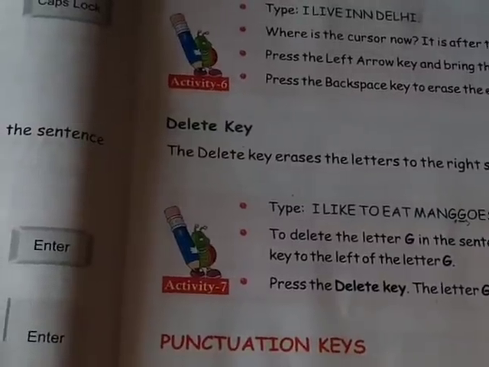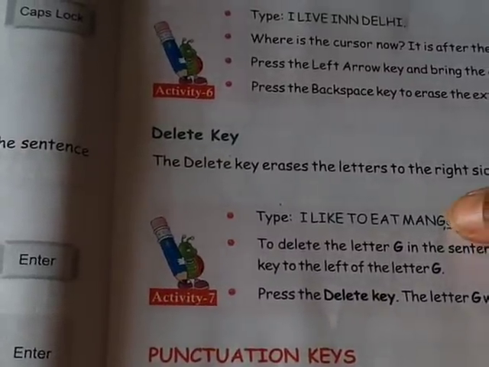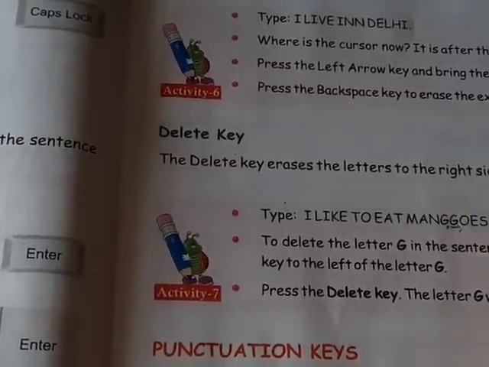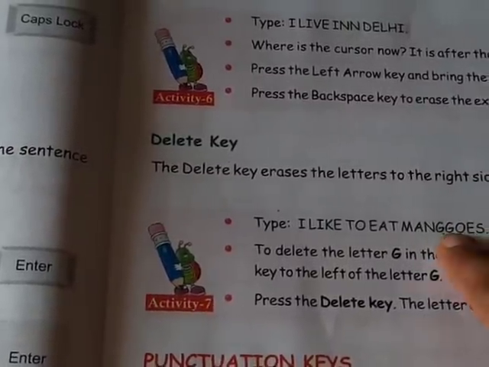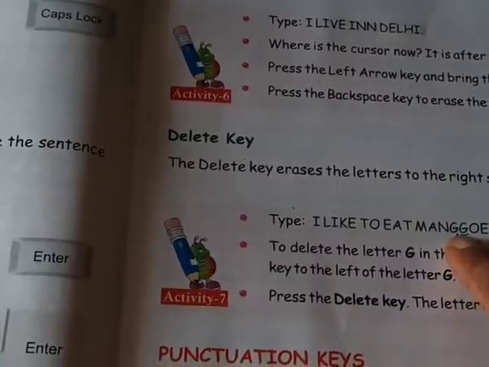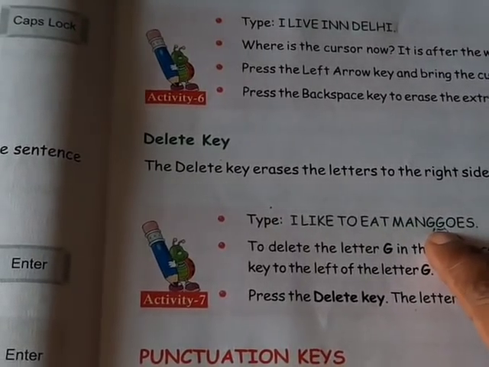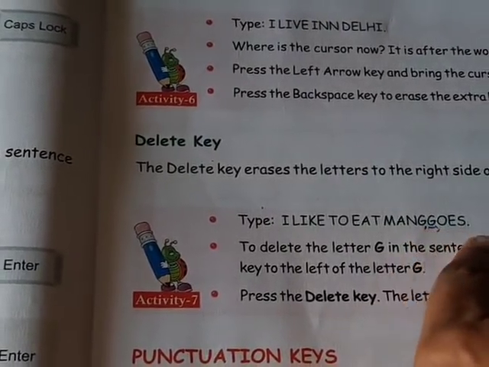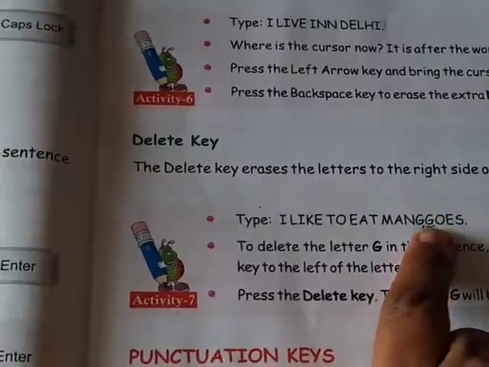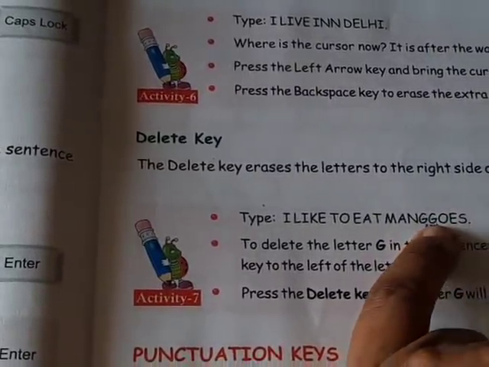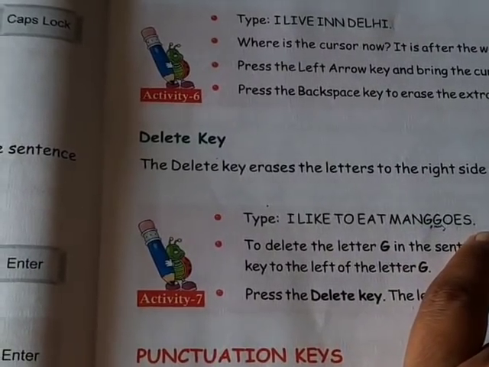Right? If my cursor is here and I have to make a correction here, I have to erase this G. What will I do? I will use the left arrow key and bring my cursor in between both the G's. Now when my cursor is between both the G's and if I want to remove the G towards the right side, I will press the delete key and the G which is towards the right side will be deleted.